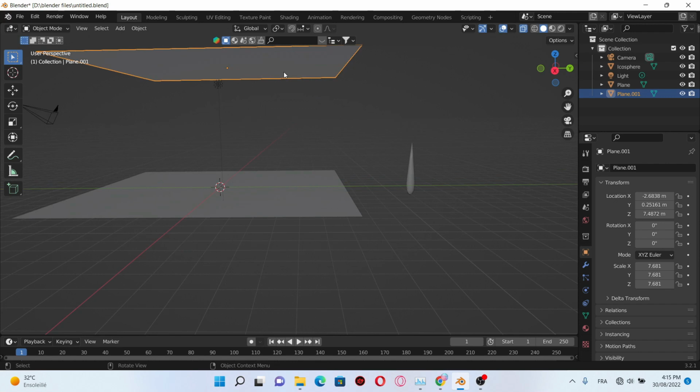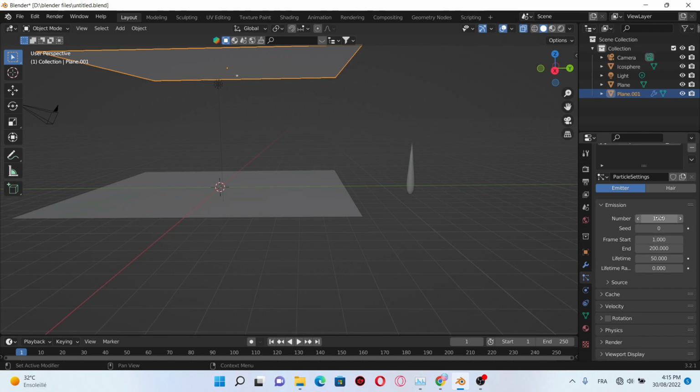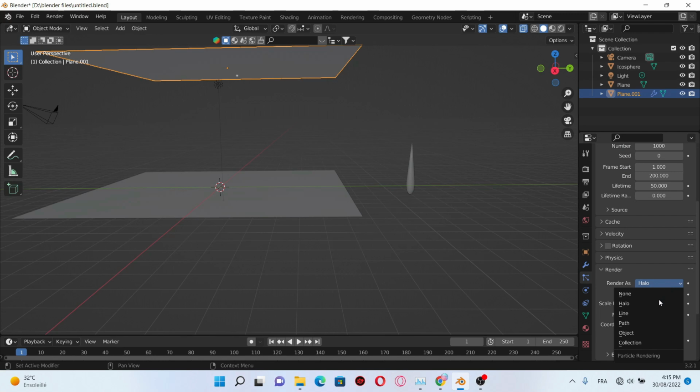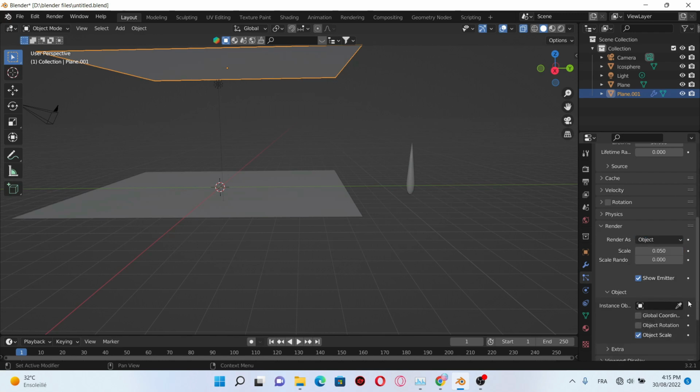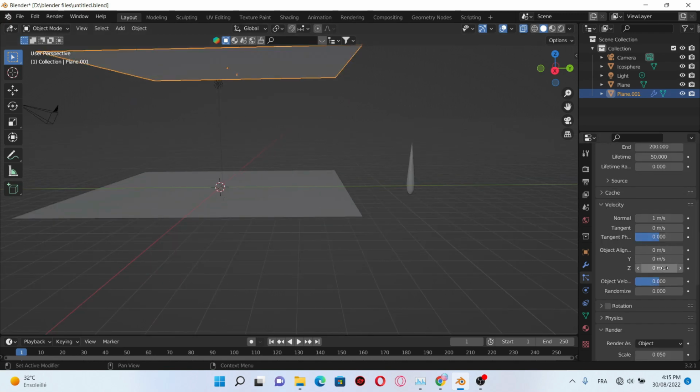After that, select the upper plane, go to the particle tab and add the particles. On the render tab, change halo to object. Then select the object as the icosphere. Go to the velocity tab and choose a value of -5 on the Z axis.